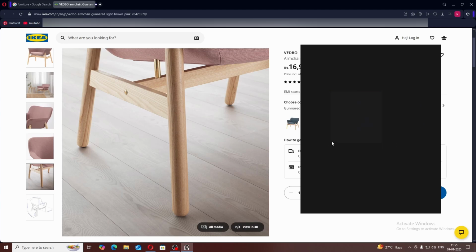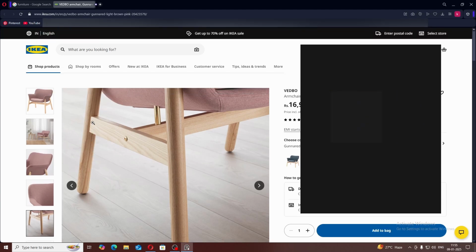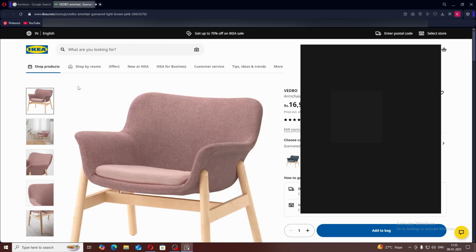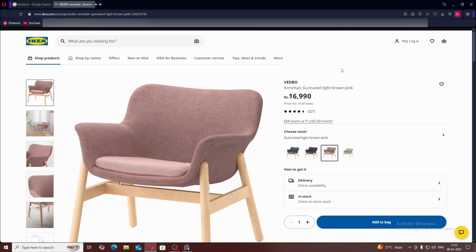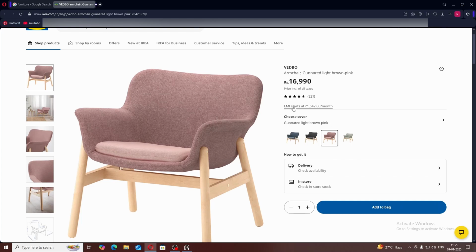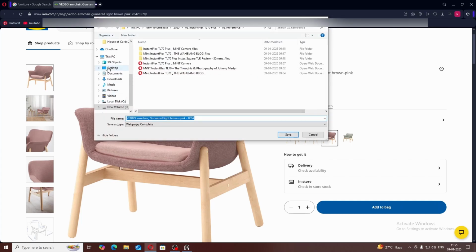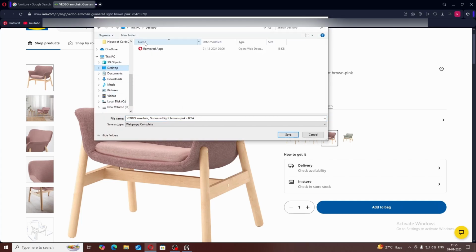Now this is probably fine because we have only 4 or 5 images. But imagine if a website has 10 to 15 images, or 20 images of references, right? What are you going to do there? So what you can do is close PureRef for now, or minimize it. And on this website, I'm going to hit Control S, and I'm going to save this to my desktop.